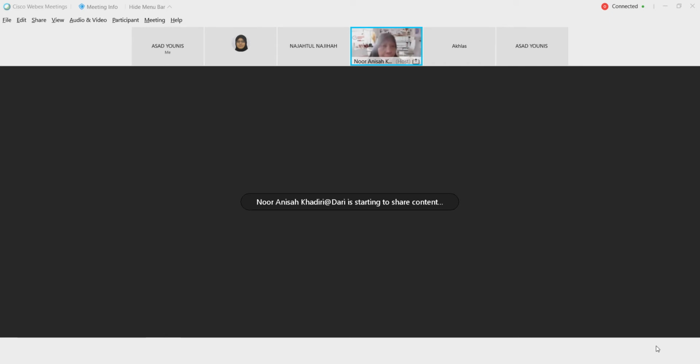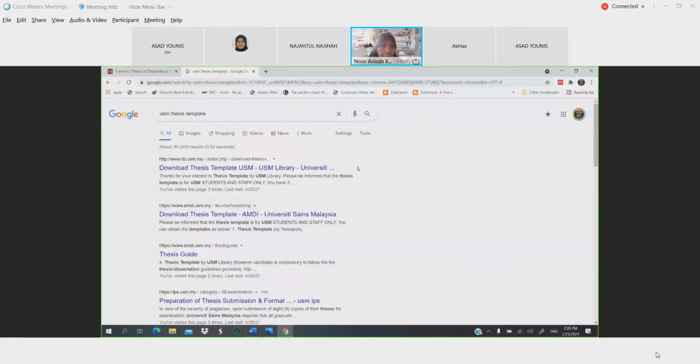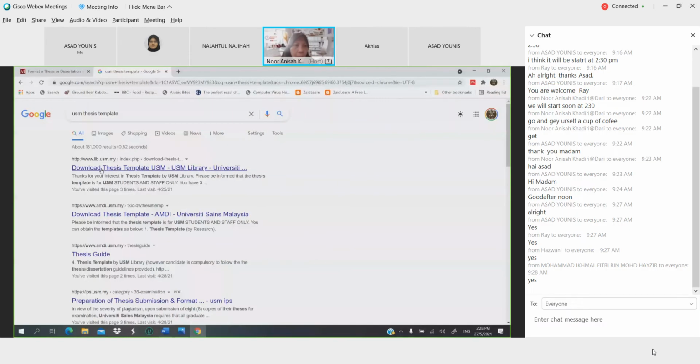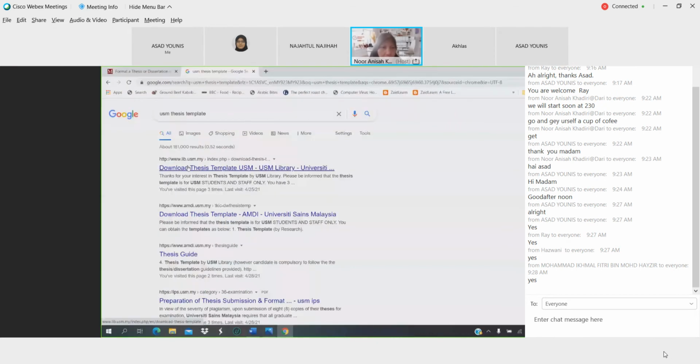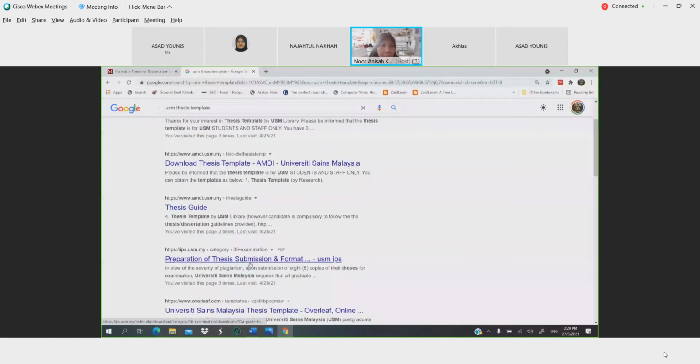This is the template of USM. You can download it from our library, and also from the AMDI library, and also from the IPS. So here is the preparation of thesis submission format, and this one is from the library website and this one from the AMDI website.